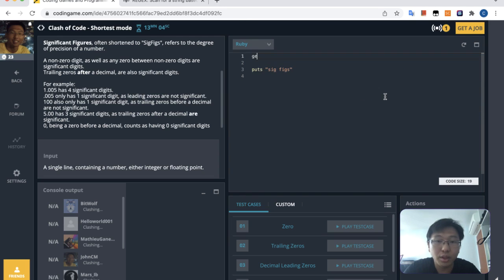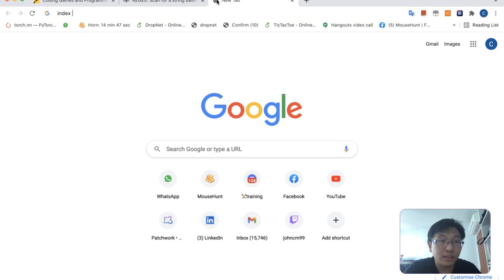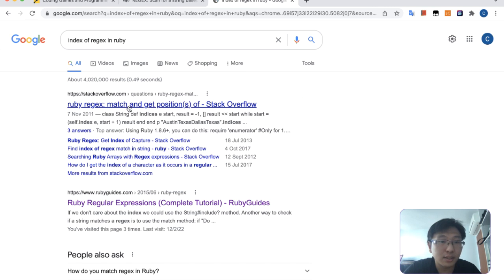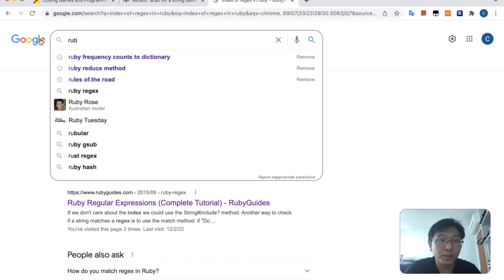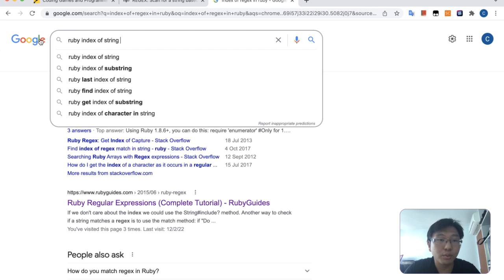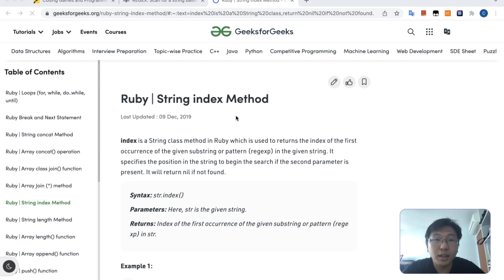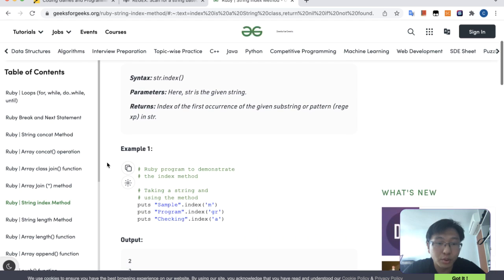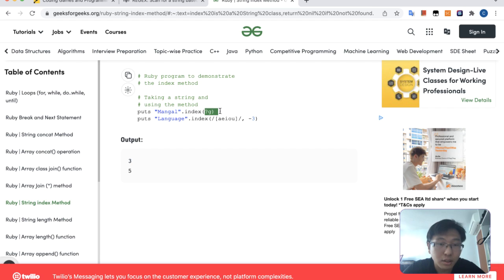Okay, we take in the string with gets. And then we basically need to find out the first index of a regex in Ruby. Yeah, so we want to do a regex. Ruby index of string with regex. Yeah, I think Ruby allows for indexing. Okay, so we could do this. Something that indexes a regex, right? Okay, yeah, we can do something like that.